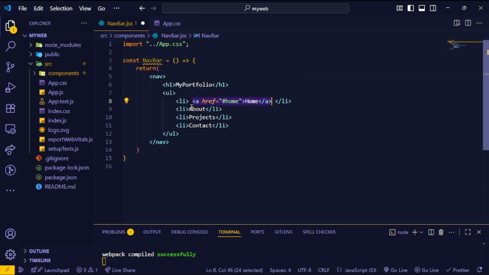I can just copy this one, paste it this way, copy this one, cut, paste. Then we are going to have another, let me just copy this, and then we create it this way.